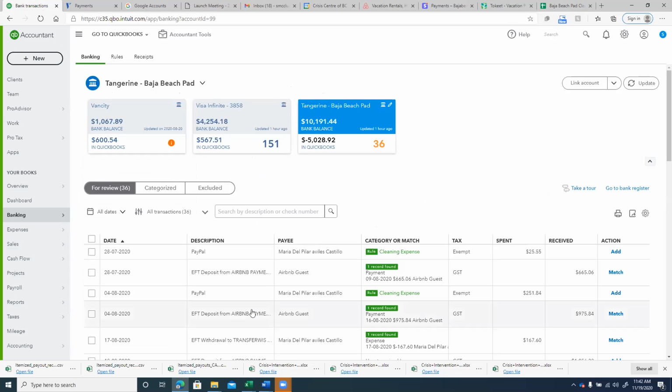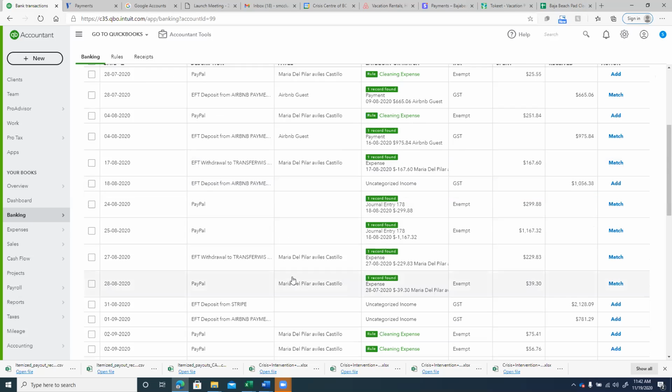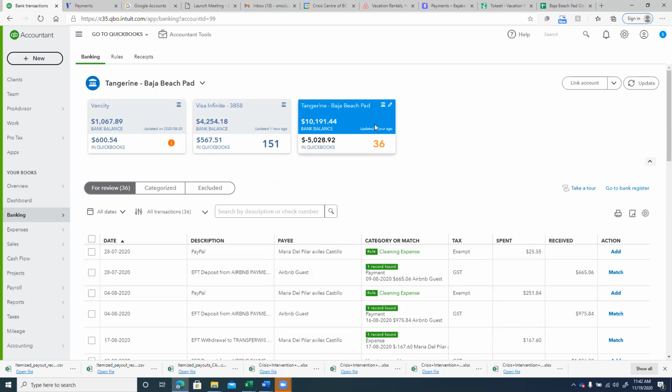What we see here is a feed from the Tangerine bank account. If you look right here, it says updated 1 hour ago. That means the Tangerine bank account data was pulled from Tangerine into QuickBooks 1 hour ago. It should update every 24 hours, but if you ever see it old, you can hit update.